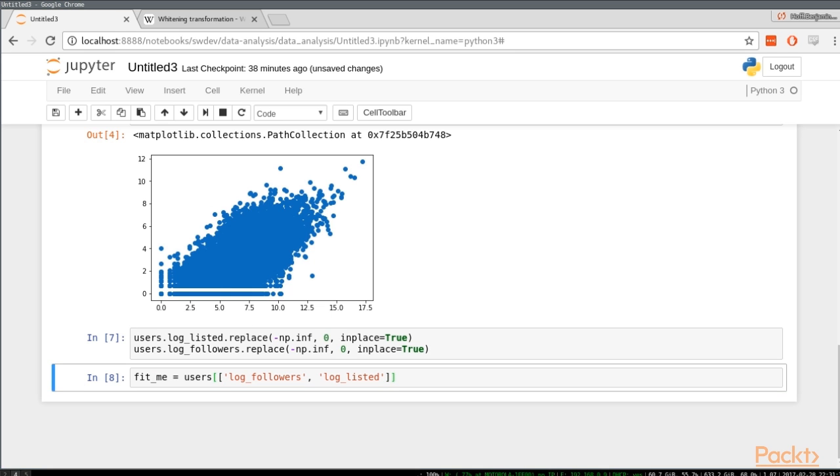One of the first things that we want to do whenever we're using k-means is to do what's known as a whitening linear transformation.